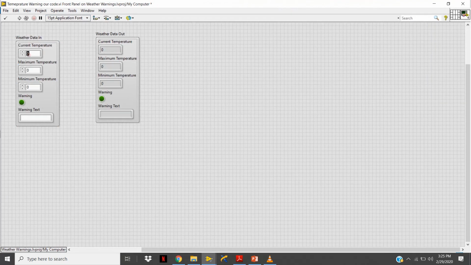Now let us test this code. If the current temperature is 30, let us say maximum temperature is 50 and minimum temperature is, say, 10. Since in Pakistan maximum temperature goes up to 50 and minimum may go below 10 centigrade as well. Okay, hit the run button. You see there is no warning and the code is running correctly.